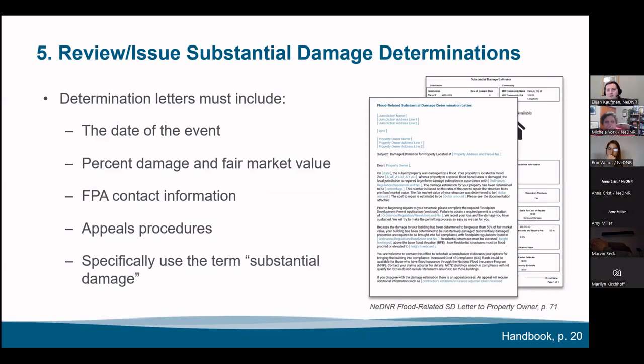Those determination letters should include the date of the event. That's important for insurance claims. Of course, their insurance adjuster is going to look at when they're making the claim for. So the date of the event, the percent damage, their market value, your contact information, the appeals procedures, because again, you're just going off at this point, the tax assessed value and the SDA 3.0 tool.